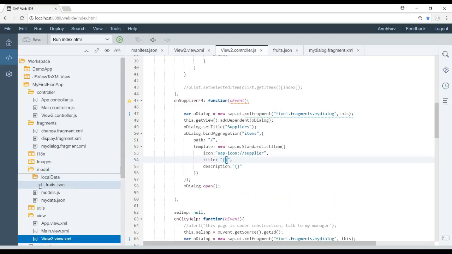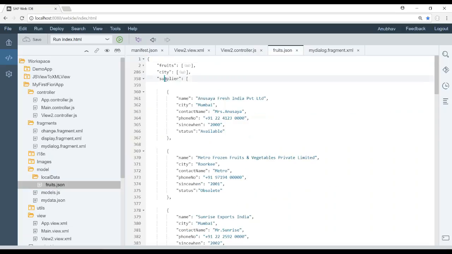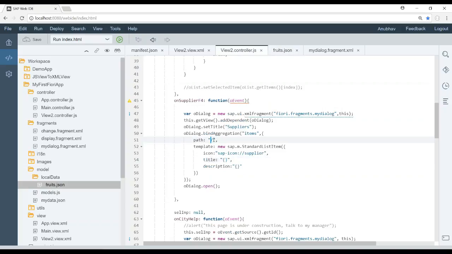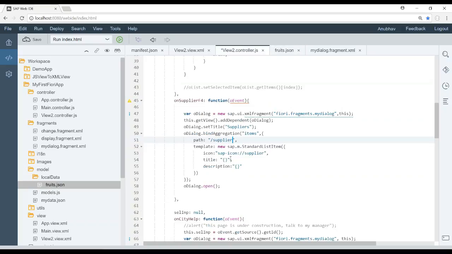So you see, this is very, very helpful. Fruits.json, and it has 3 entities. And the one we are looking at now is the supplier entity. So I come back to our controller and just put here suppliers as an entity set, and the name of the supplier and city I want to display. So in the title, I want to display the name, and here I want to display the city. Save this. We are done.